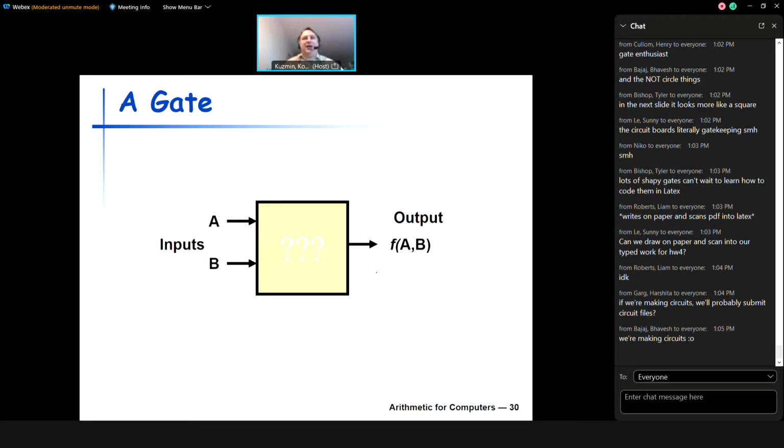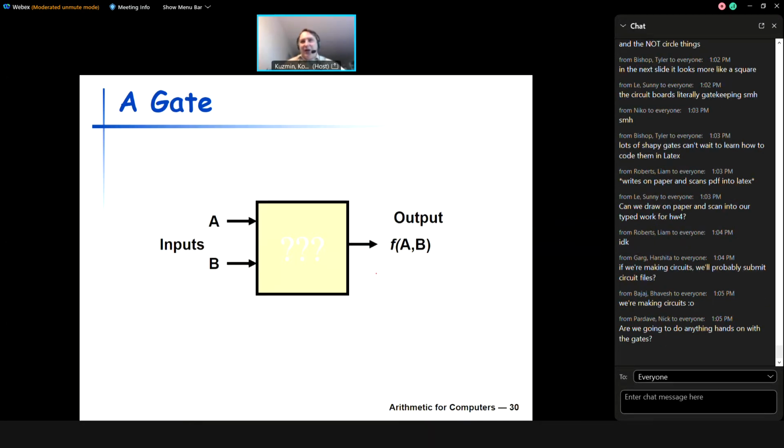Not on the exam, of course. On the exam, because the exam is pen and paper, you just draw and that's it. But on the homework assignment, you will need to submit the actual files, and we will describe how this is done. Yes, you will do a lot of hands-on stuff with gates.